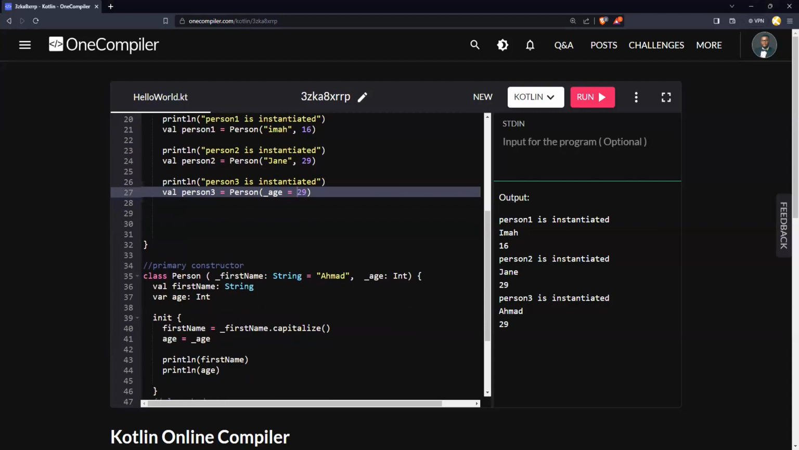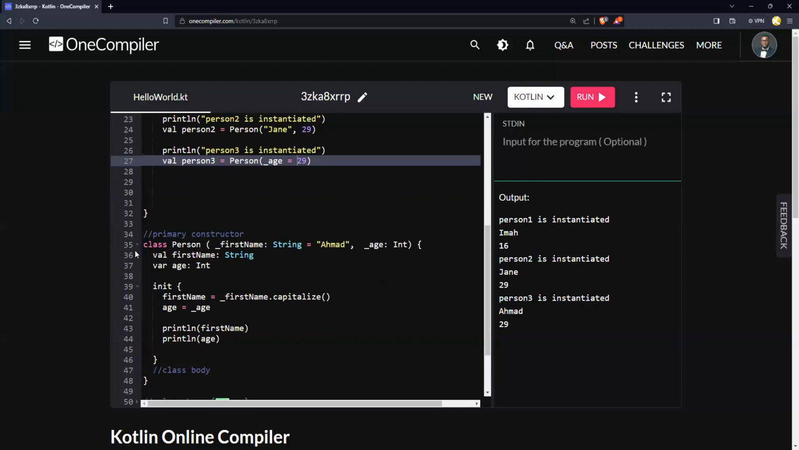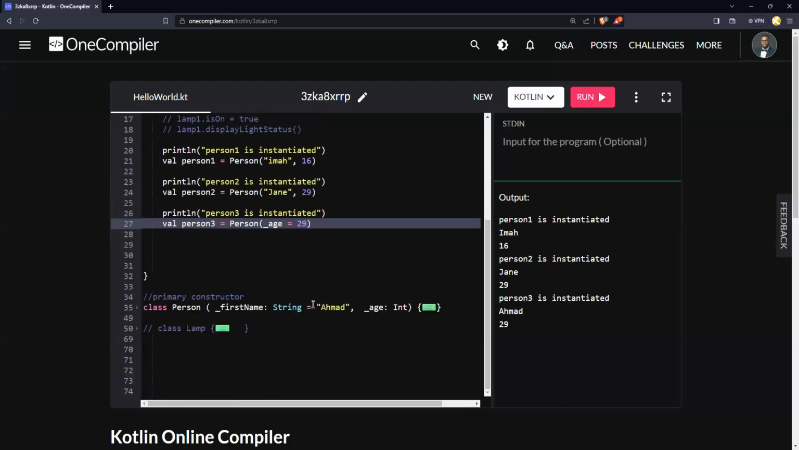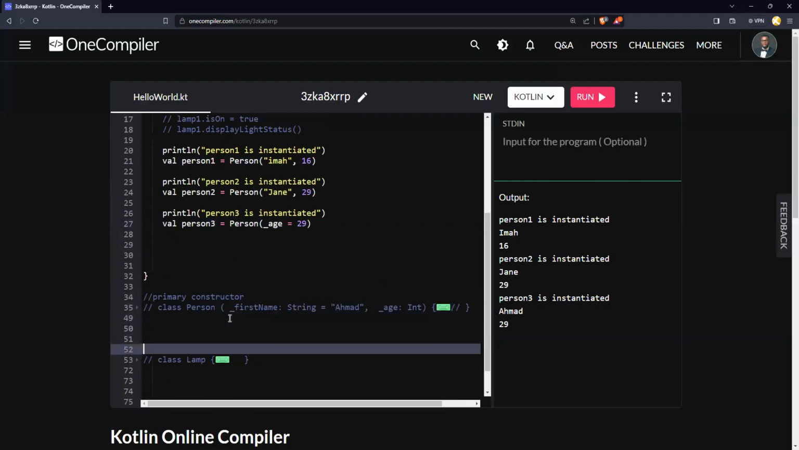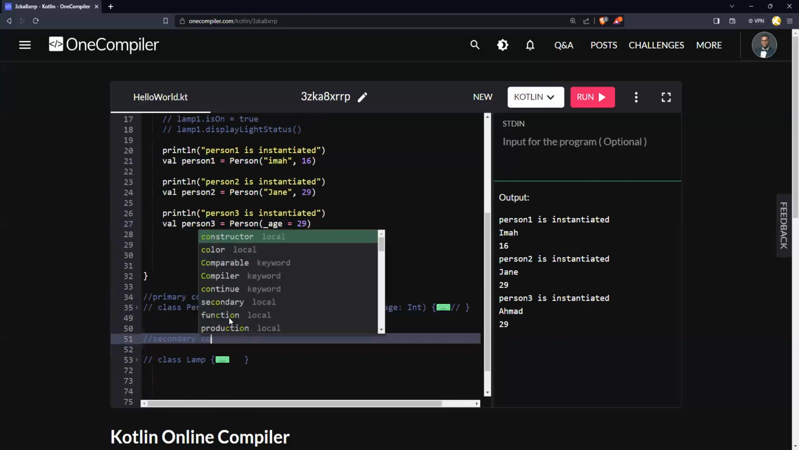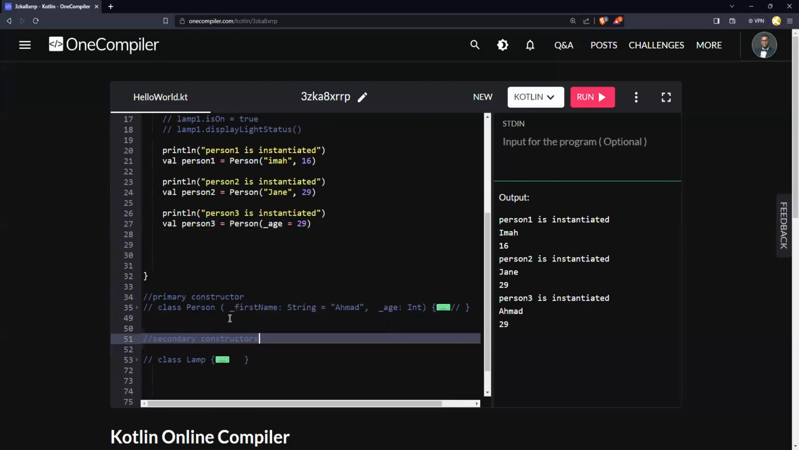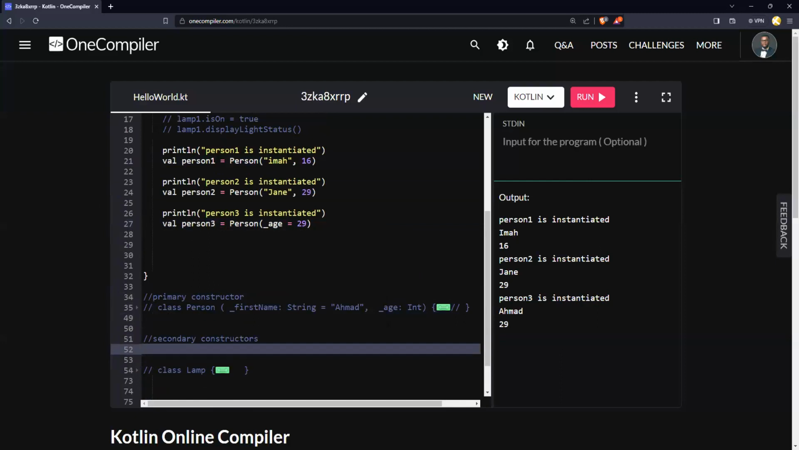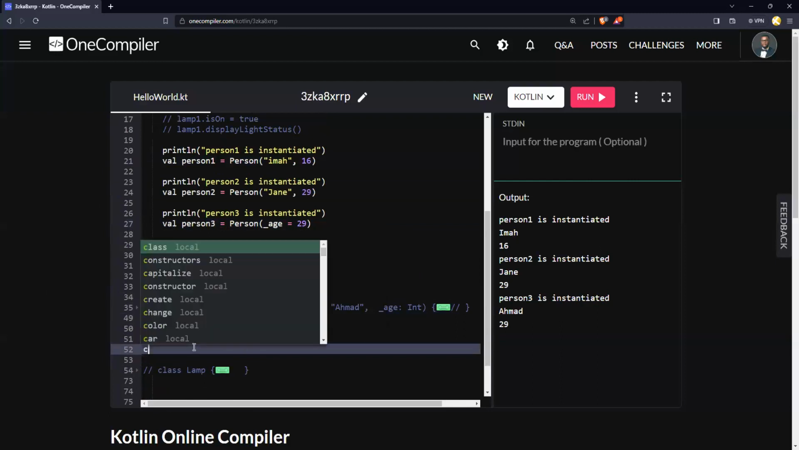So let's change this example. I want to use something a bit more tricky. Like I said, we have moved past the simpler things, so let's start doing a bit more. Let's look at secondary constructors. I'm going to create a new class.